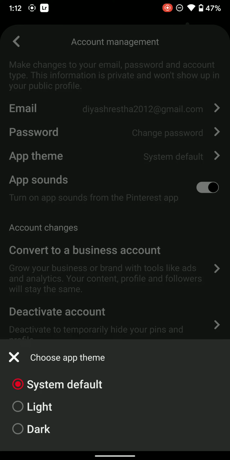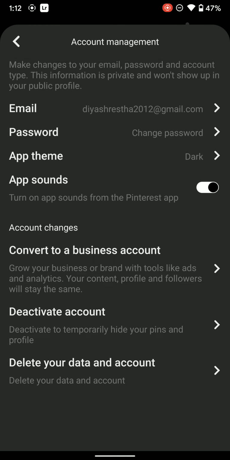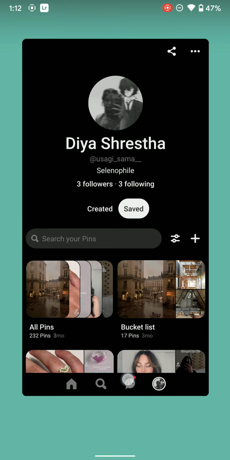After going to your app theme, click on system default light dark. Go to the dark mode and your dark mode has been enabled.